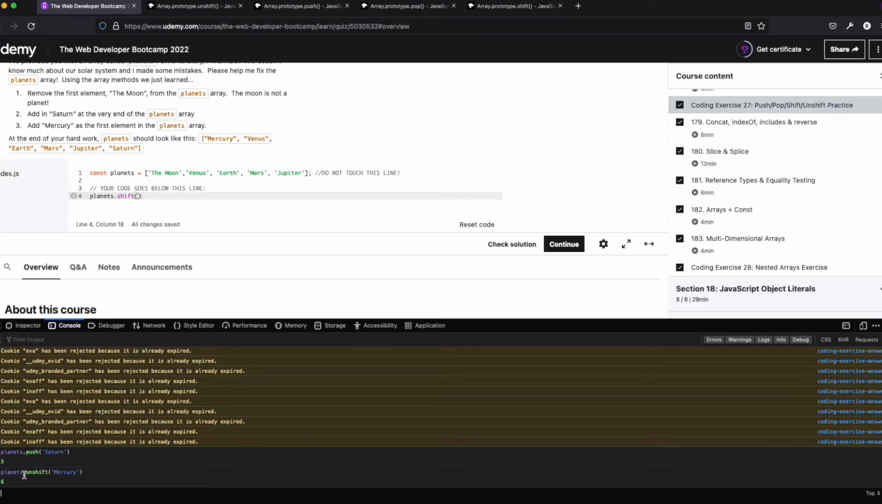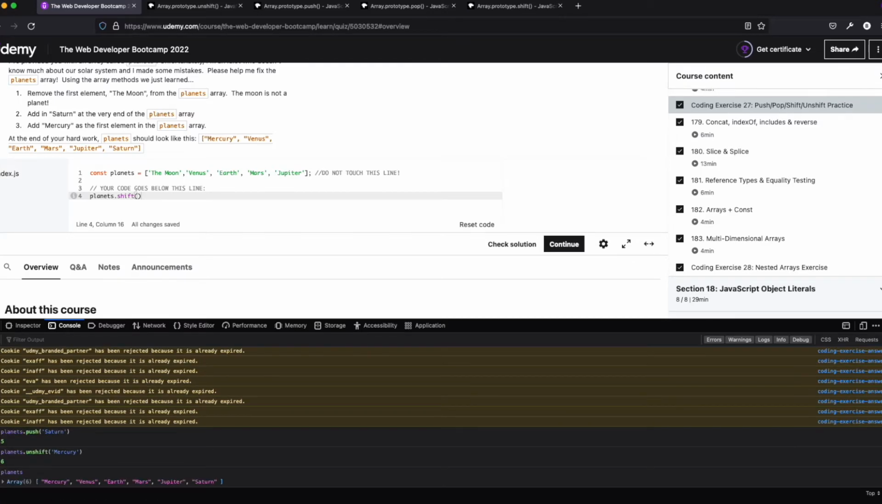And you'll see it did the same thing, which points to the fact that it probably added it, because it gave us 6, which is the length. But let's see. And you'll see we have Mercury at the beginning. Okay, cool. So that was pretty straightforward. They kind of gave us the thing, we just brought up the documentation, which is awesome. And that's what you'll do a lot, actually on the job. And so let's do planets.unshift Mercury, and let's see if that passes.